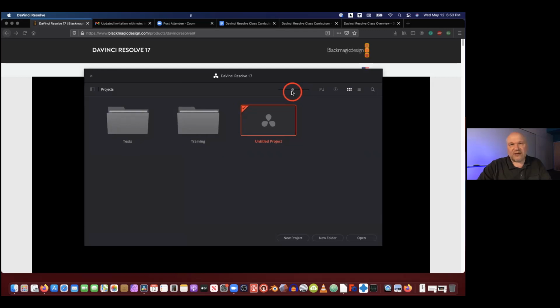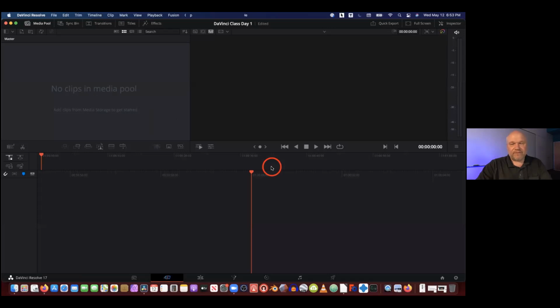So to get started, you can either double click on this untitled project and it will open, or you can select new project and then title that. So what we'll do is we'll do that. So I will call this DaVinci class day 1. Okay, so I'm going to create that and it will open it. Okay, so here's our interface.